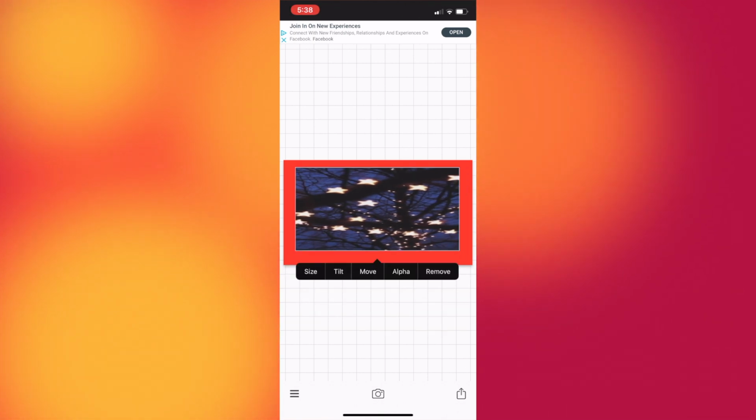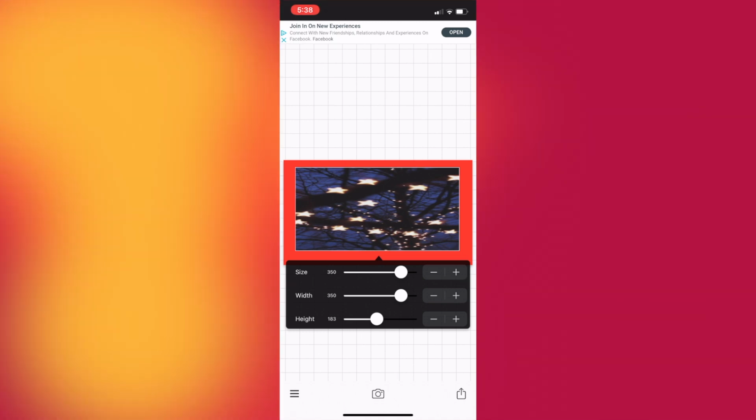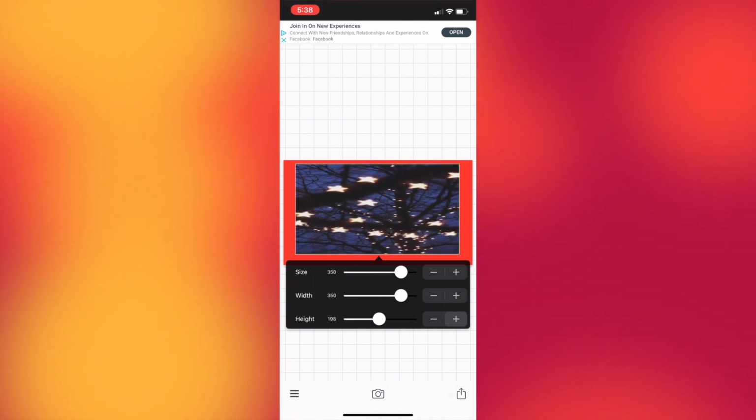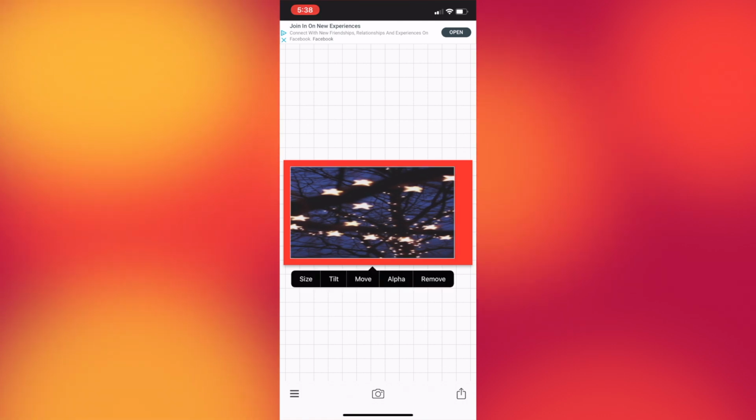So right now I'm just playing with it. I really like this photo because it had the stars instead of regular bulbs. I think it was really cute.